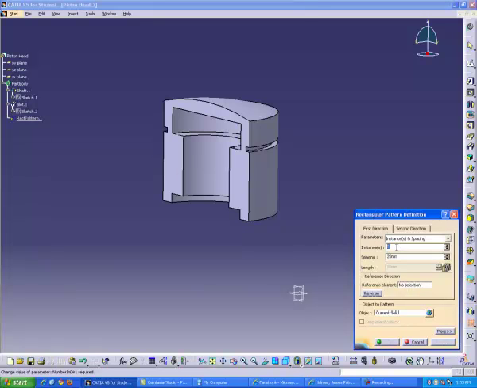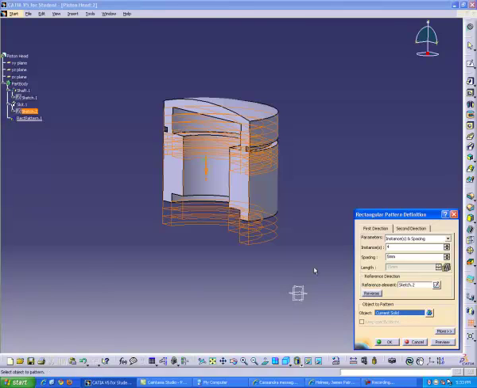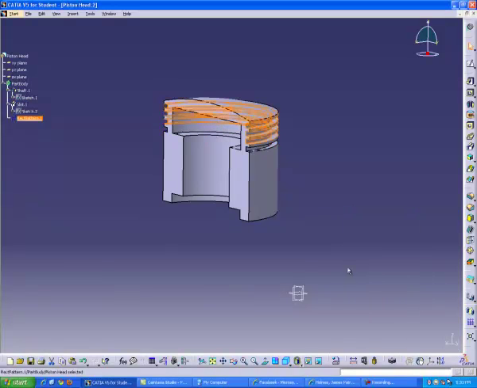We're going to create 4 instances that are going to be 5 millimeters apart, and the reference element is going to be the sketch, the rectangle sketch, and the object is going to be the actual slot. We're going to reverse that direction so they're going up. We're going to preview it, and we're going to hit OK. And now we have all 4 piston ring slots.